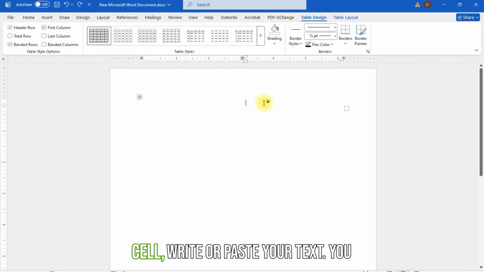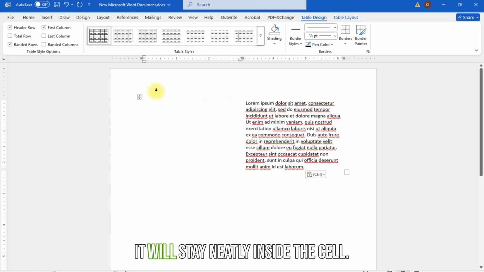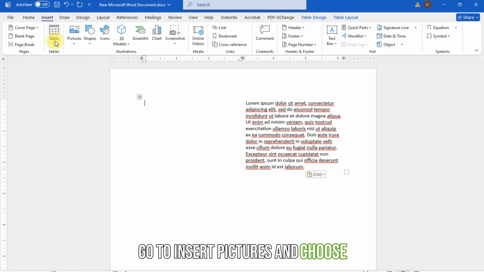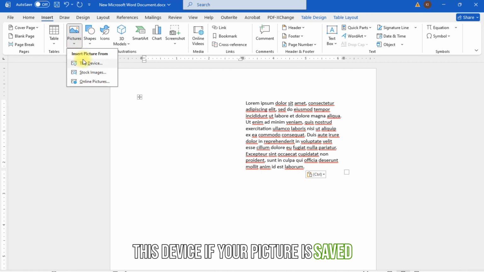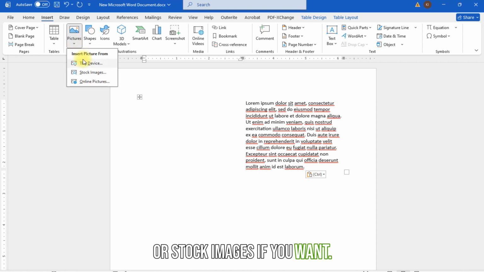Next, in the cell, write or paste your text. You can write as much as you want, and it will stay neatly inside the cell. Now we will insert a picture. Go to Insert, Pictures, and choose This Device if your picture is saved on your computer. You can also use other options like online pictures or stock images if you want.